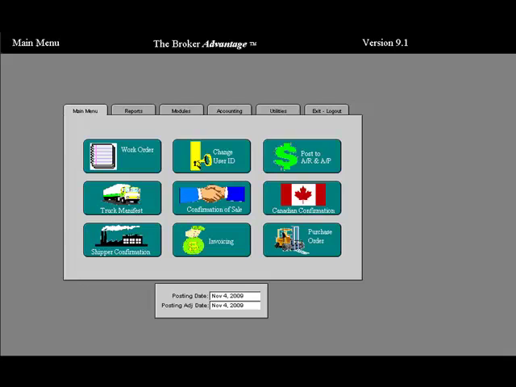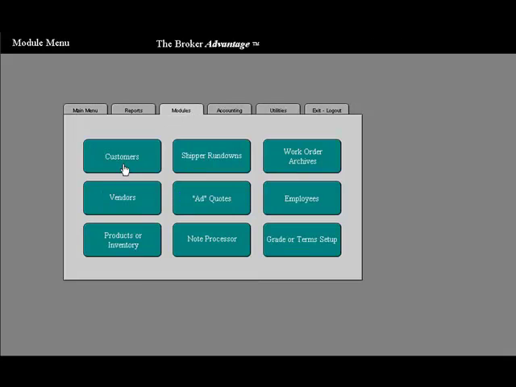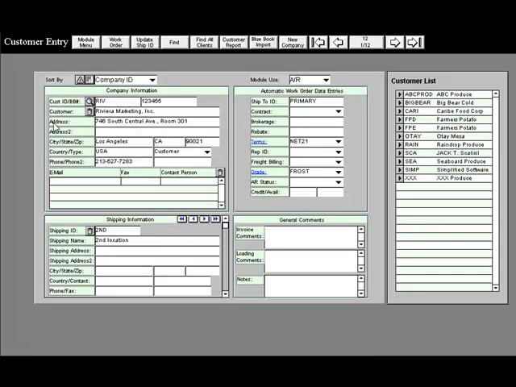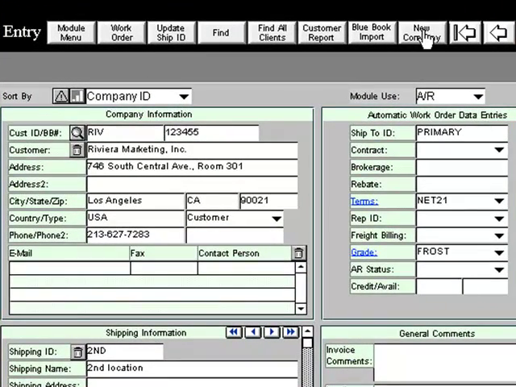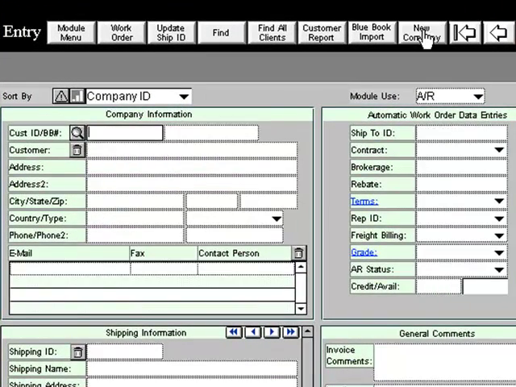This tutorial focuses on how to add a customer or a vendor. So from the main menu, you'll take your mouse and go to Modules and either Customer or Vendor. And you can see that the customer entry screen is up. And to add a new customer, we'll go to the button New Company.